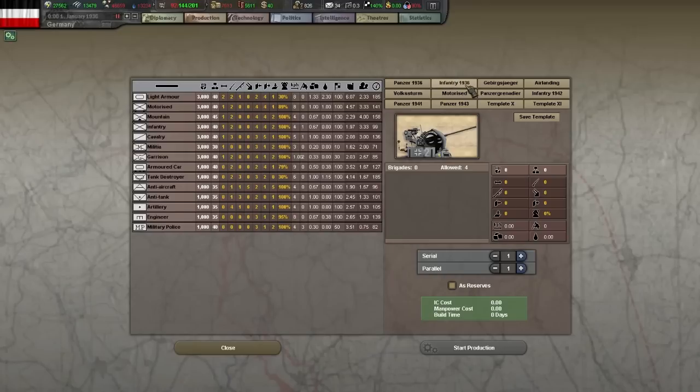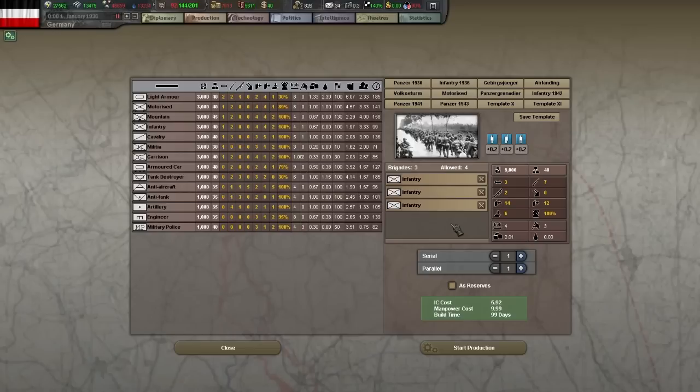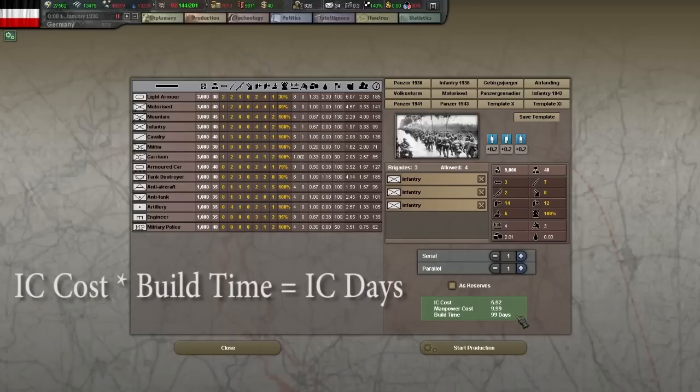I'll pick this infantry preset consisting of 3 infantry brigades. The first thing I want to touch on is the concept of IC days. Each unit you build has an IC cost and a build time. The IC cost is not the total cost of the unit though, it is actually the daily cost you have to pay for as long as the unit takes to build. So our 3 infantry brigade division costs 5.92 IC each day for 99 days, which adds up to 586 IC in total cost, or IC days as it's called.